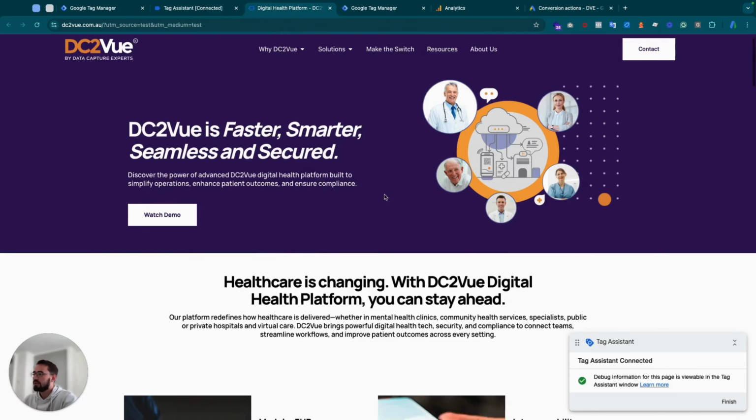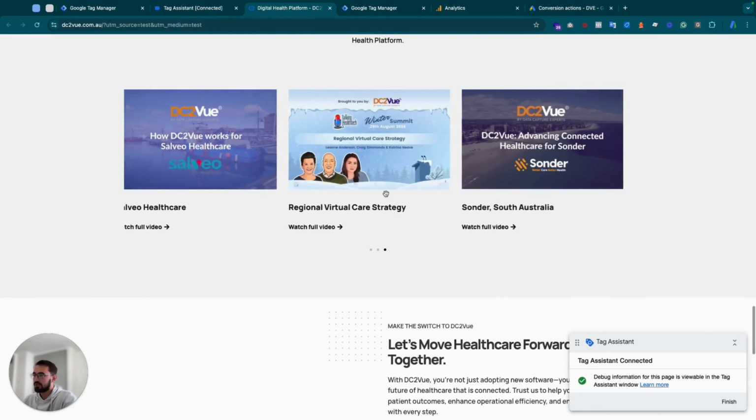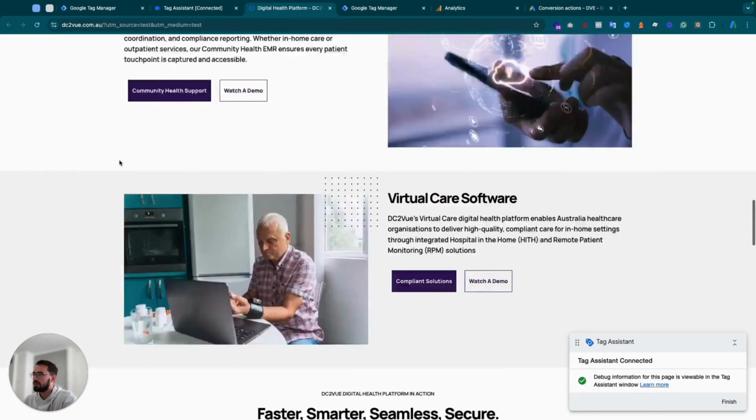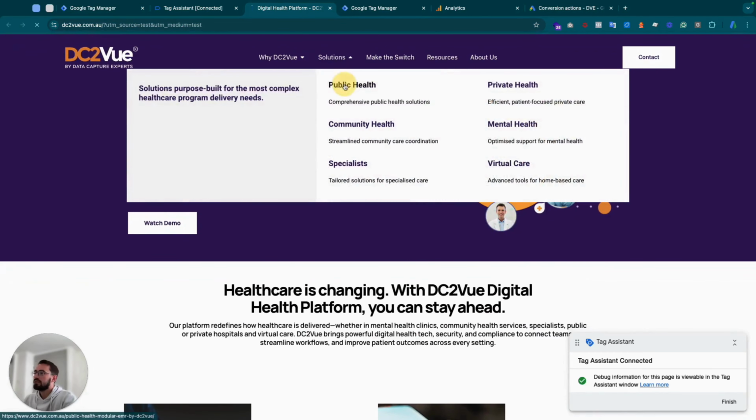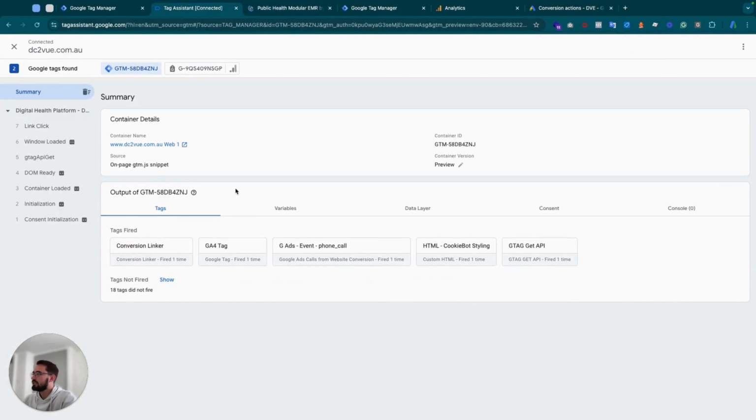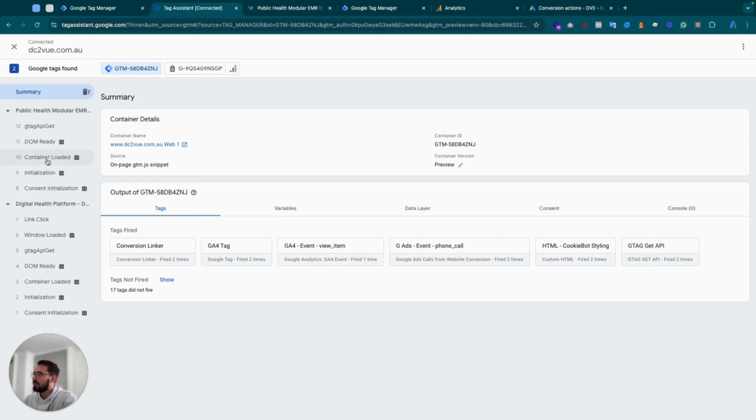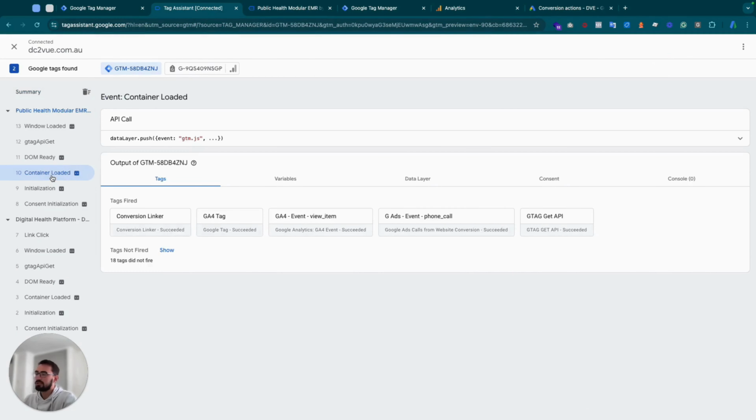So let's go ahead and just click around on a few things to make sure that everything is working. So I'll head into one of the solutions, and here it's going to open up a new page. And with a container loaded, which is where the page view events are stored, I'm going to see that my view item is working, so that's great.